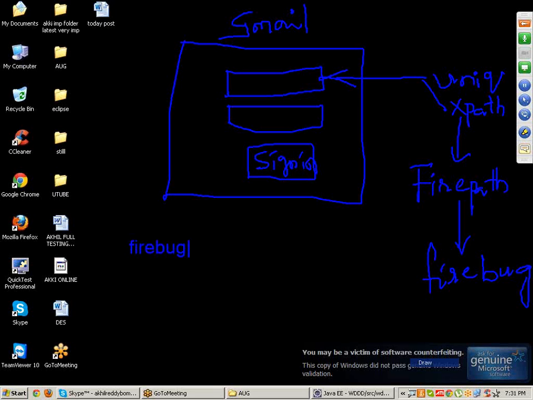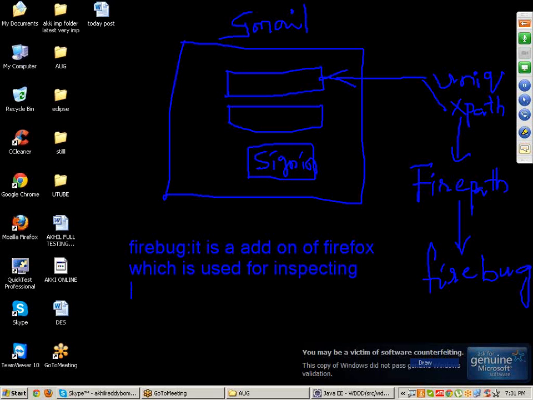What do you mean by Firebug? Firebug is an add-on of Firefox. We can get it only in the Firefox browser. It is an add-on of Firefox which is used for inspecting the web element.